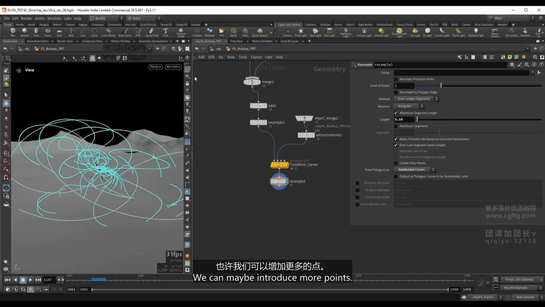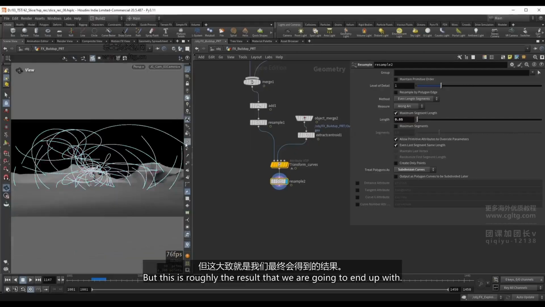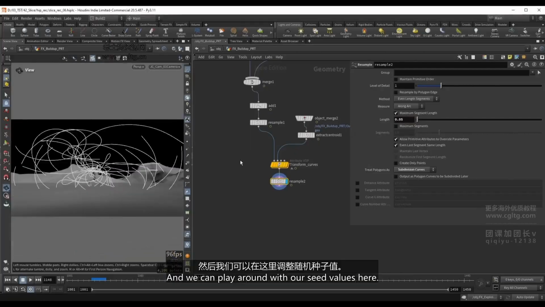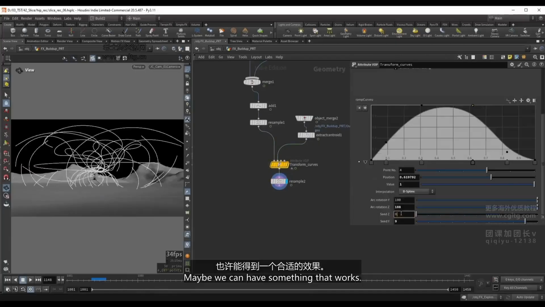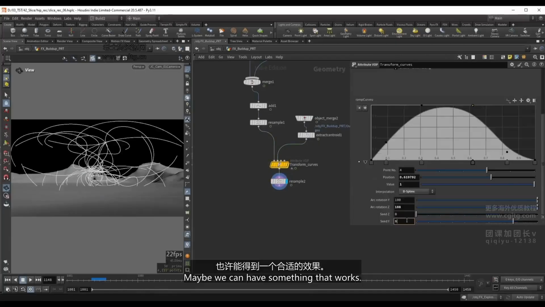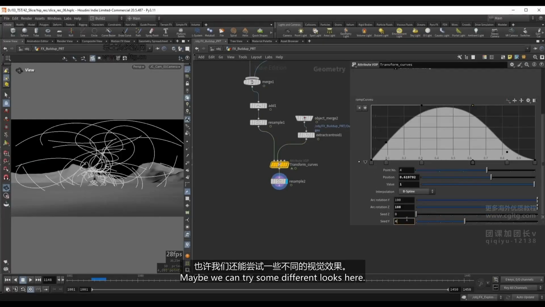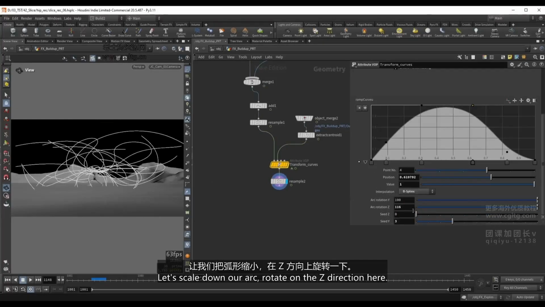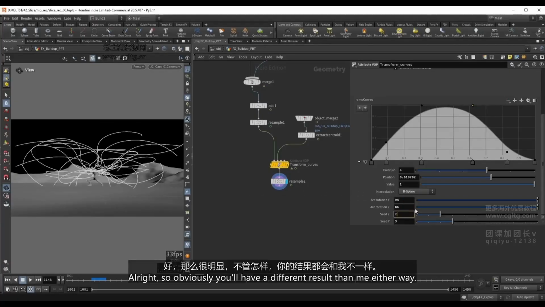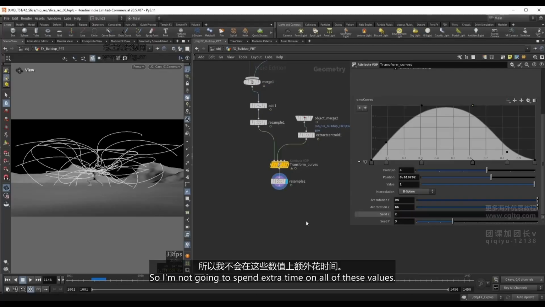We can maybe introduce more points, but this is roughly the result that we are going to end up with. And we can play around with our seed values here. Maybe we can have something that works. Maybe we can try some different looks here. We can maybe, let's scale down our arc rotate on the Z direction here. All right, so obviously you'll have a different result than me either way, so I'm not gonna spend extra time on all of these values, but something like this will be fine for our next part.